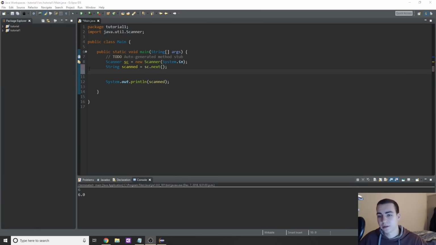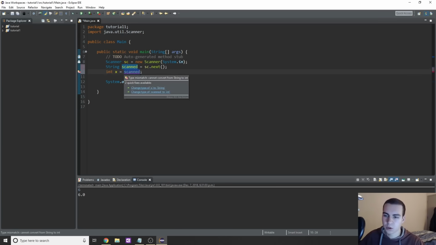Sorry, I had to take a quick cut there. But what we're going to do now is attempt to convert this value into a different type. In our case, I want to convert it into an integer. A way that we can do that is we first need to set up a variable. So I'm going to say int x is equal to scanned. Now I need to put something with this scanned. I can't just say int x equals scanned. It's not just going to be able to convert that for me. It doesn't know how to do that.